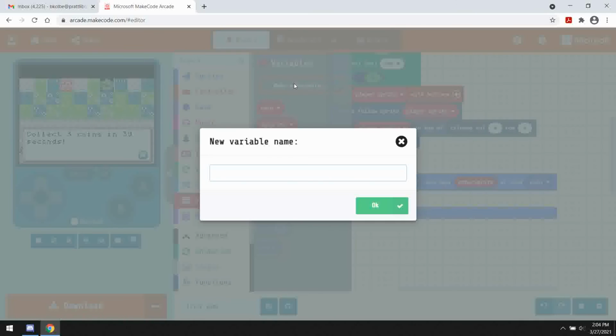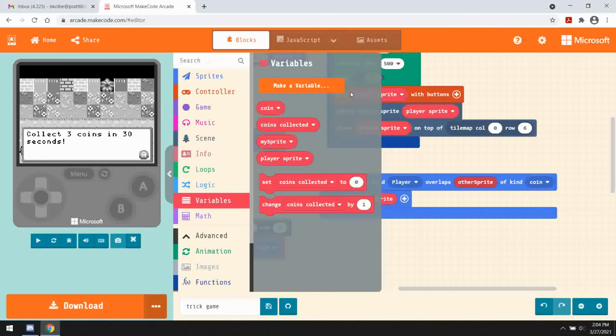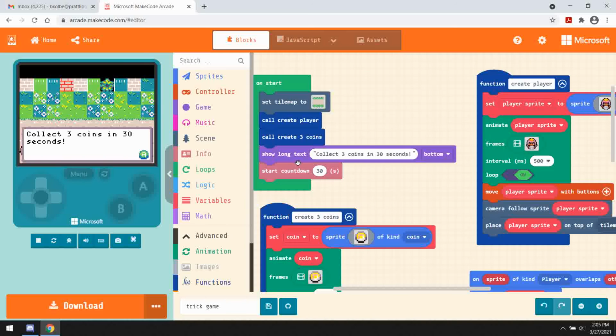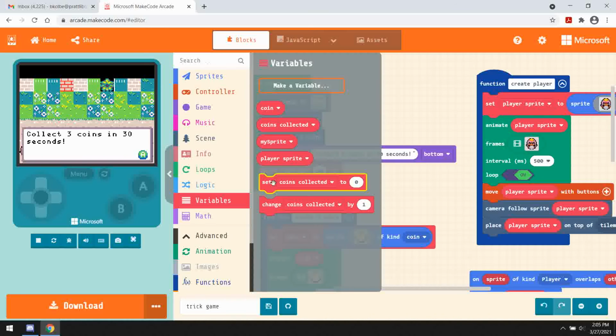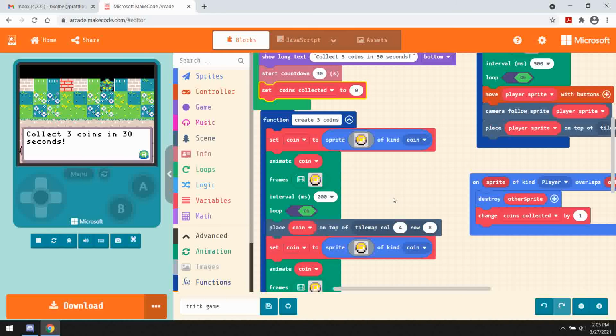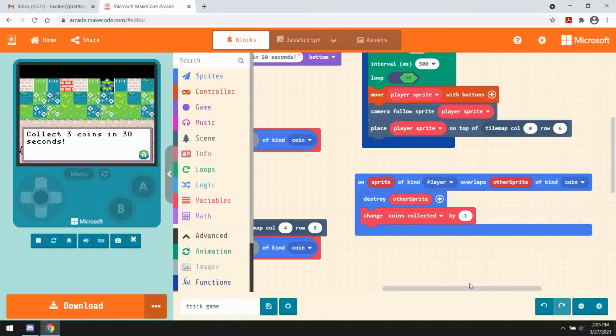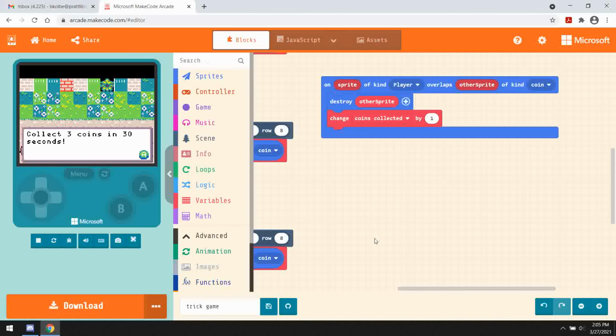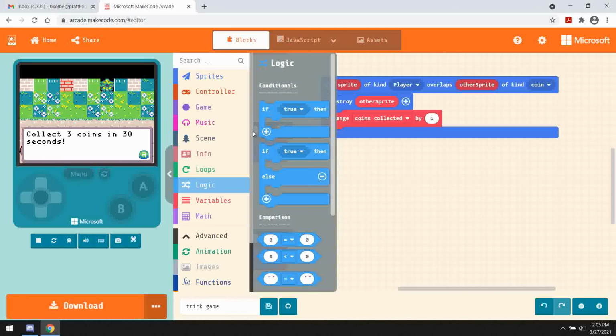Okay. I'm creating another variable called coins collected. This is just a way for us to keep track of how many you have collected. So every time we get rid of a coin, we change the number collected by 1. And anytime you have a variable, you also want it in the start menu or somewhere in the start of the program. We're going to set the number of coins collected to 0 at the beginning. And so now we're counting up. And then that's good.